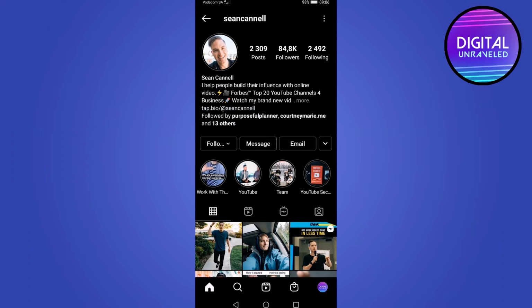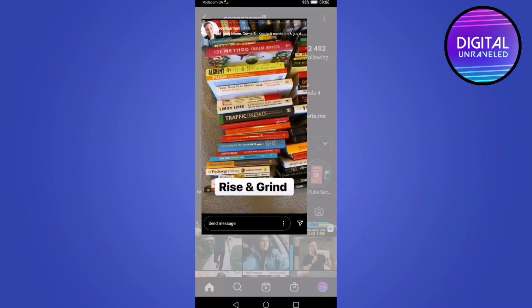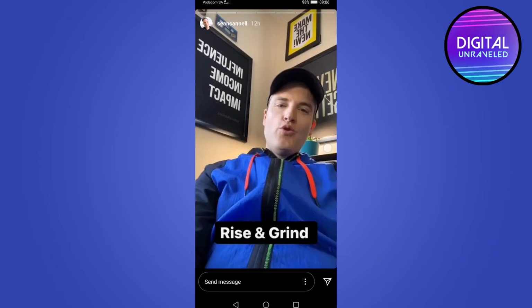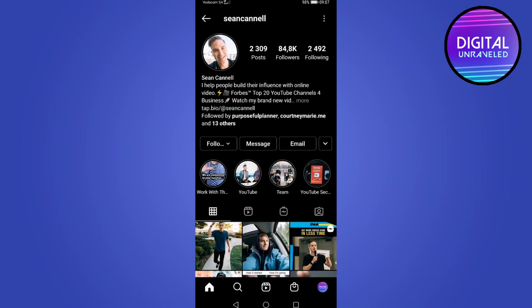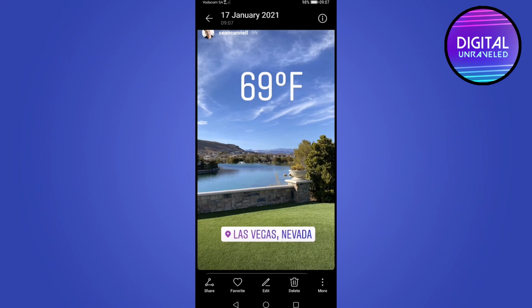So what you'll need to do is find a story that you would like to share onto your story. So I'll just go ahead and tap on this person's profile, find a story that I want to share. And then once you've found the story that you want to share, you can long press on the story to pause it, and then you quickly want to take a screenshot. So I've taken the screenshot now of that particular story, so I can go to my photo gallery, and here's the picture within my photo gallery.